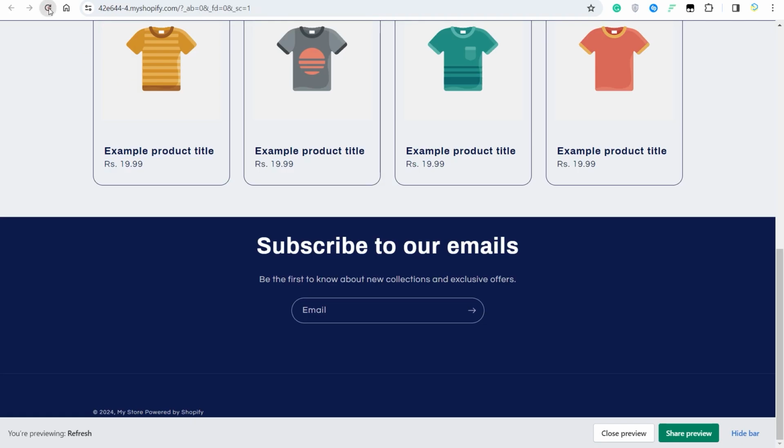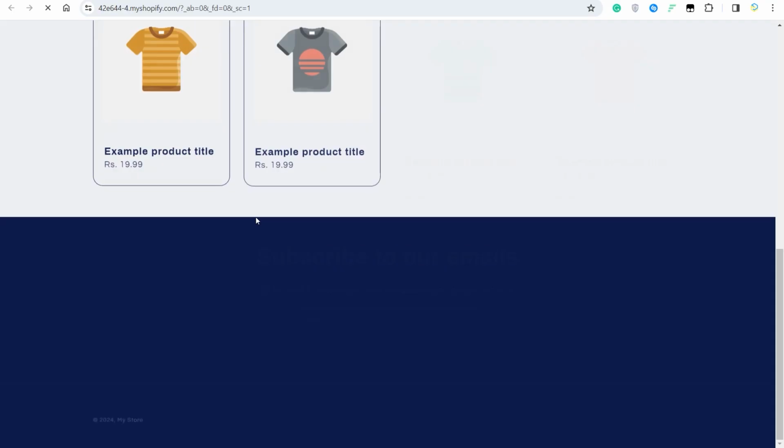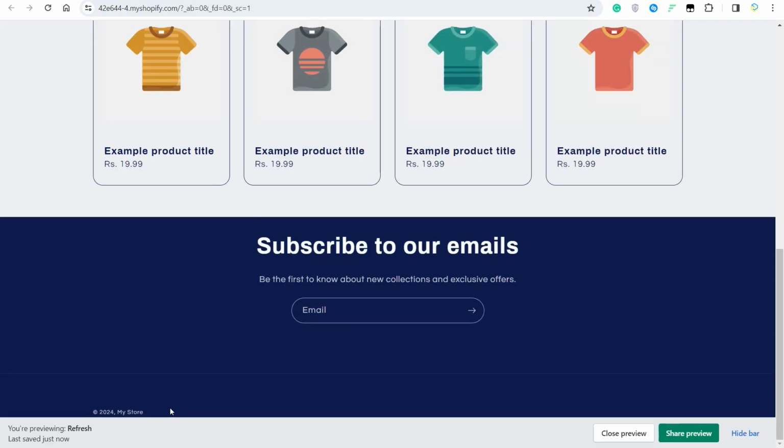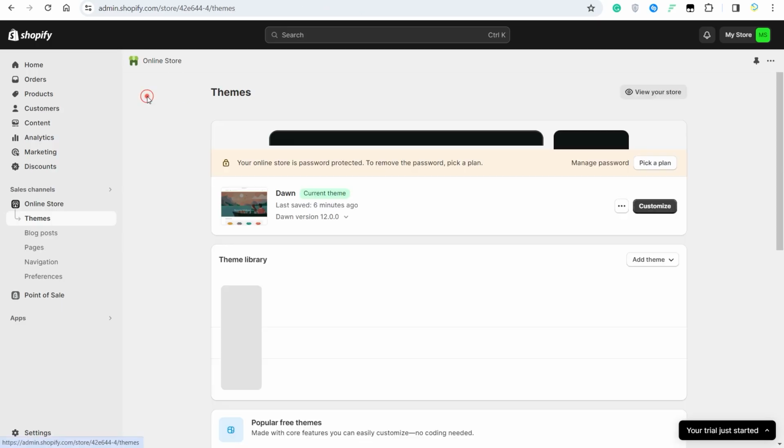Once that's done, quickly refresh your website to see whether or not the changes have been made. As you can see, the Powered by text has now been removed. But if it doesn't work for you, well, I have another solution for you.